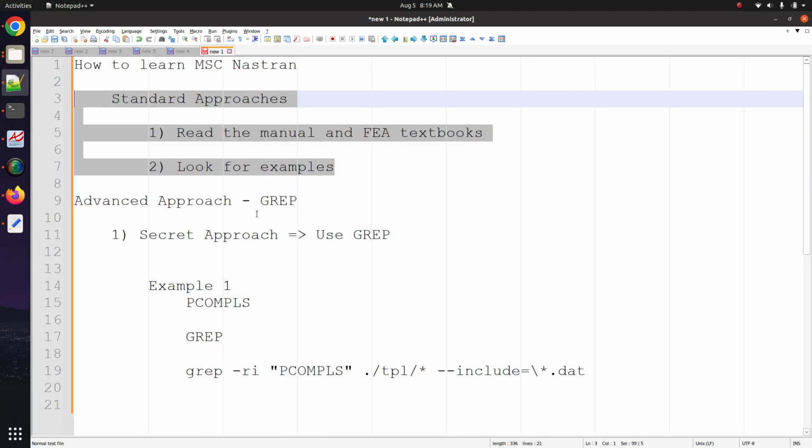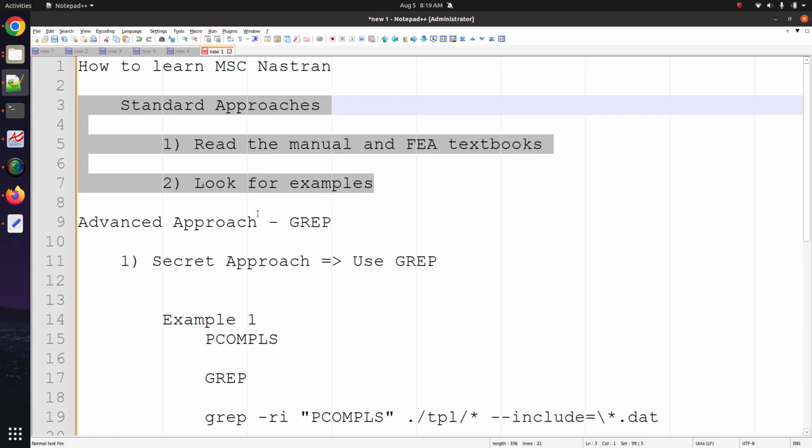Now, I know there are a lot of resources available. Some of these resources are paid. They're not free. An example would be the training courses for Nastran. But here, I'm assuming you're not there yet. You don't want to spend on training yet. So I'm just going to talk about some of the free resources available.